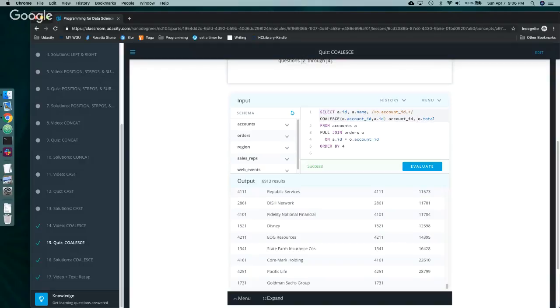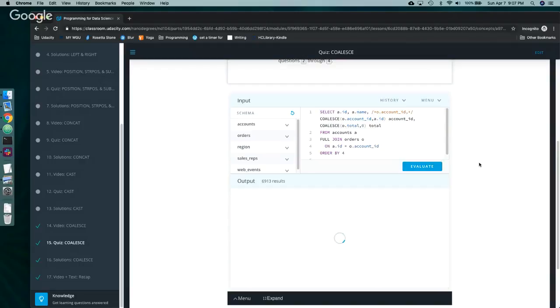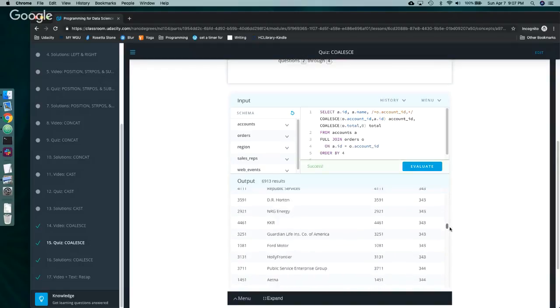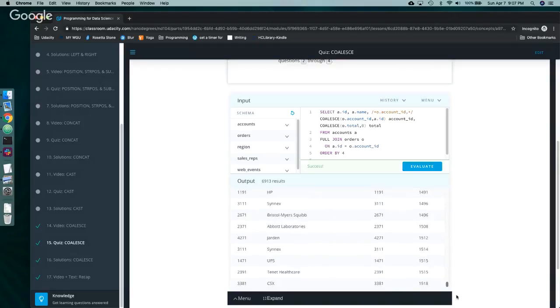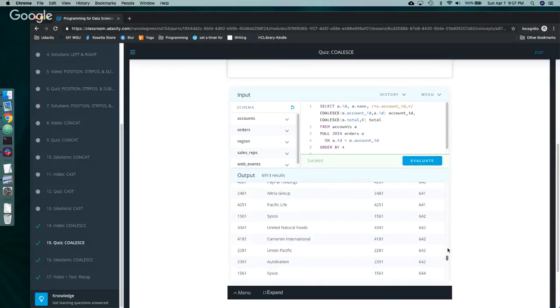The other thing you can do with coalesce is you can take the order total and replace it with 0. Okay. So we'll call this total. And we'll see what happens here. Okay, notice it didn't replace everything with 0. Coalesce only takes the first, where did Goldman Sachs go? It's going to be up here at 0.